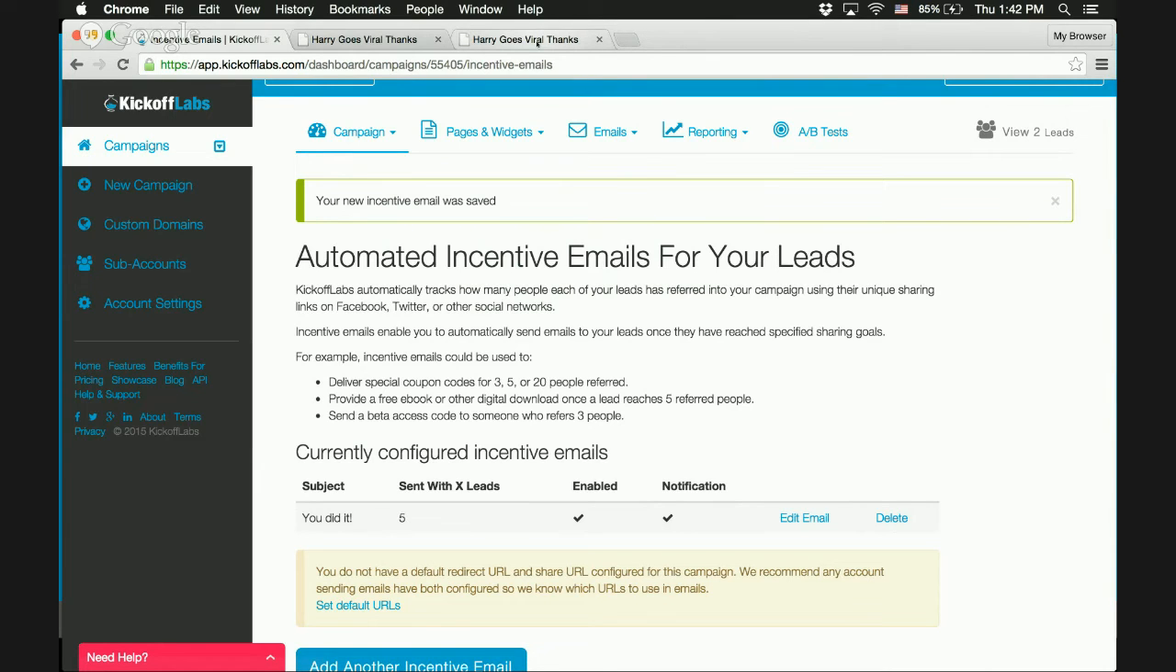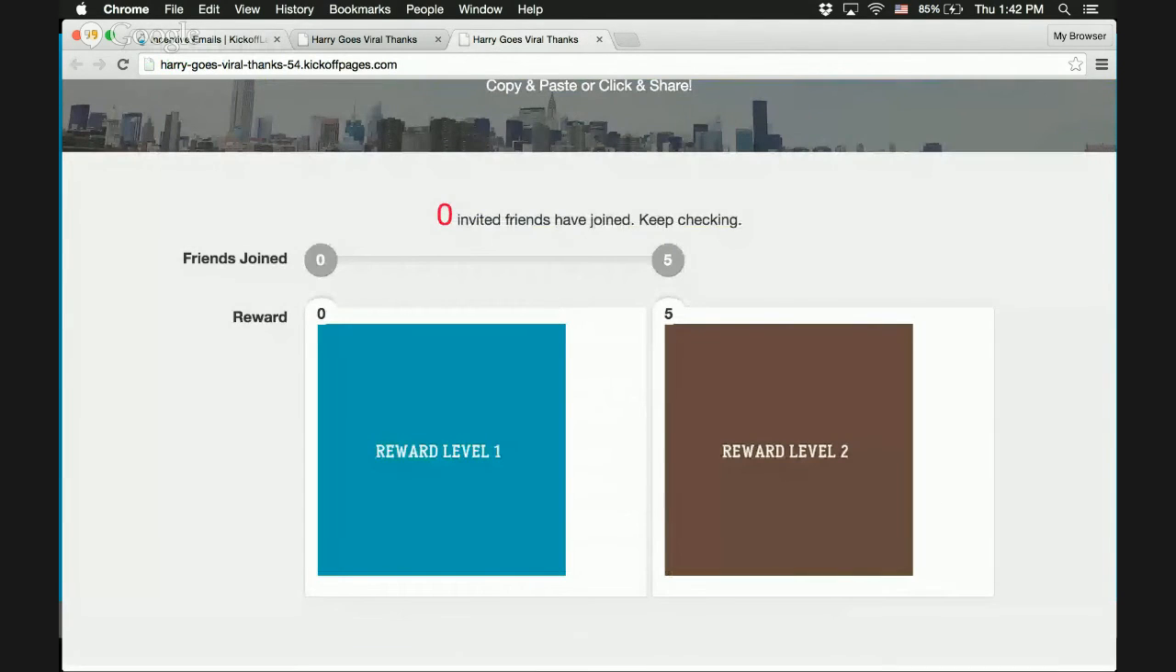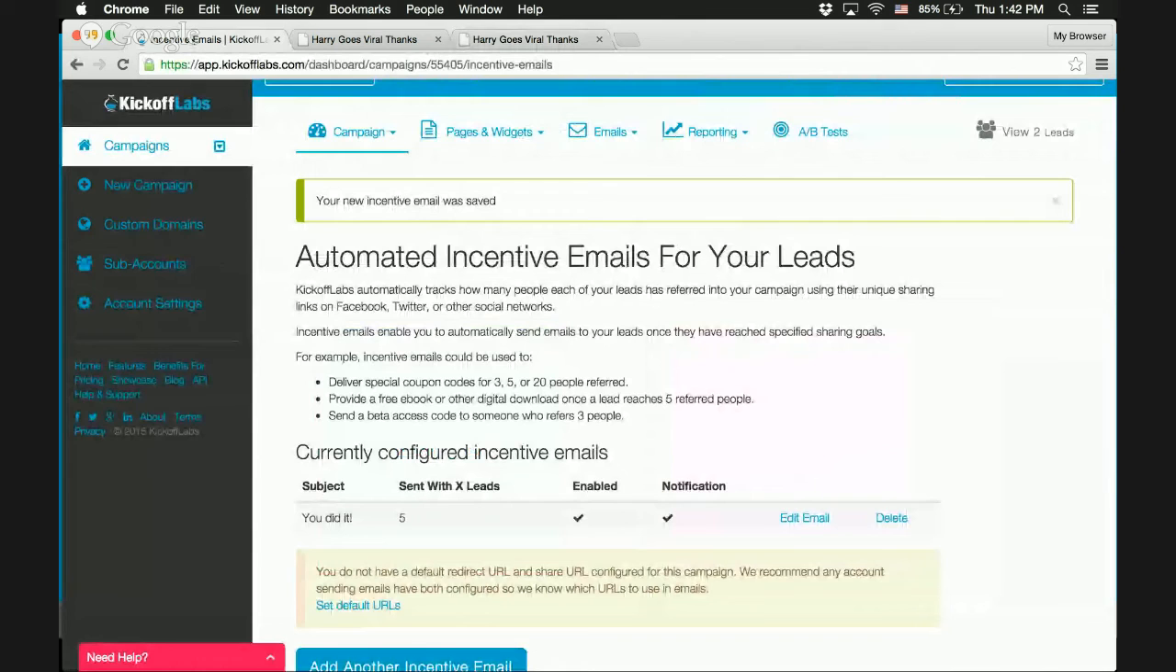And there were a couple of good questions that I wanted to repeat. I've answered them in the chat, but just to let people know. Right there, that warning box that people saw, that says you don't have a default redirect and share URL configured. Somebody was asking what that meant or what the defaults were. So Izzy, if you could go to the campaign settings page or click that set default URLs, then I can explain that.